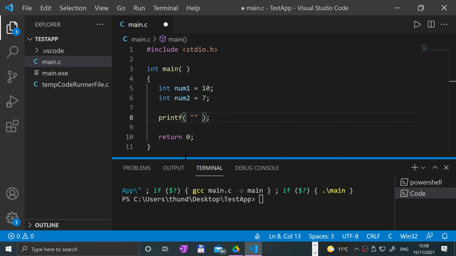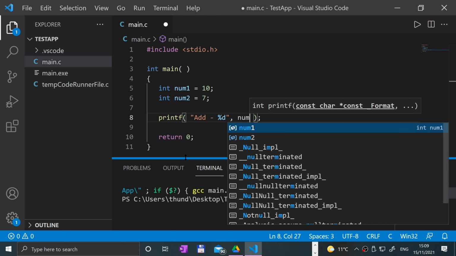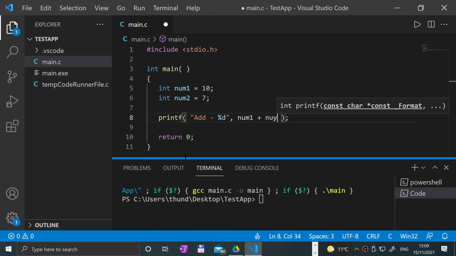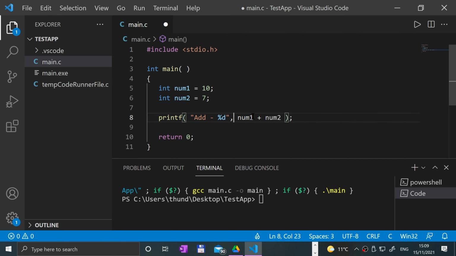So I'll say add, and I'll just put it like dash, and I'll put percent d, and then I will put percent d, and I'll put num1 plus num2. So that is the add operator. So you just return 17 there.